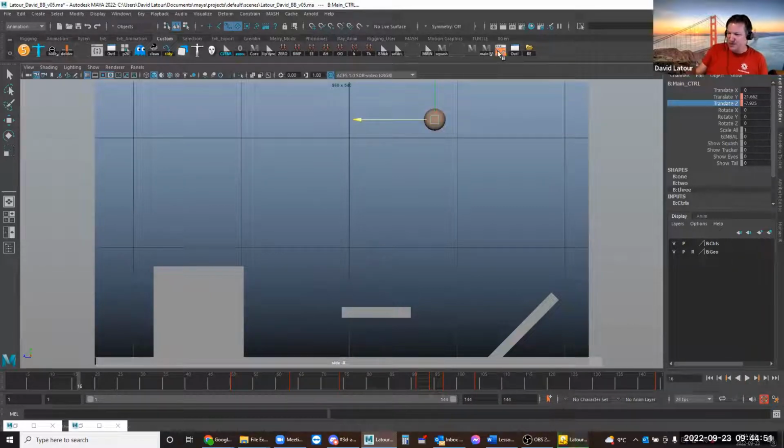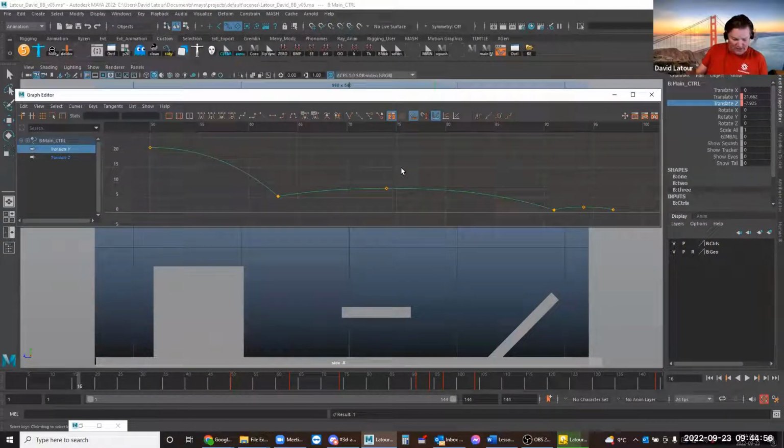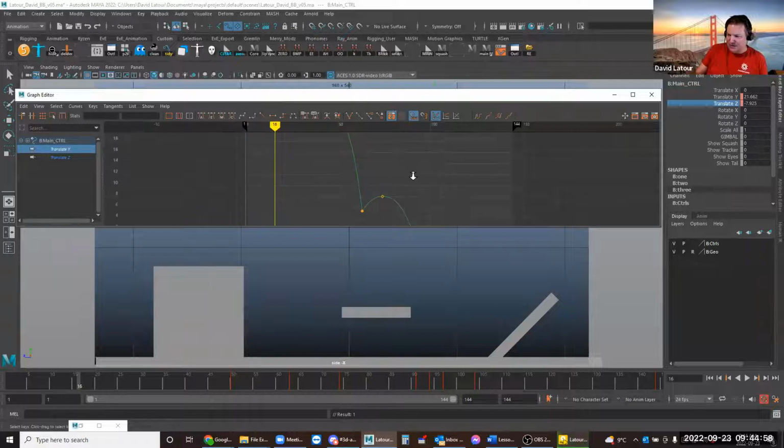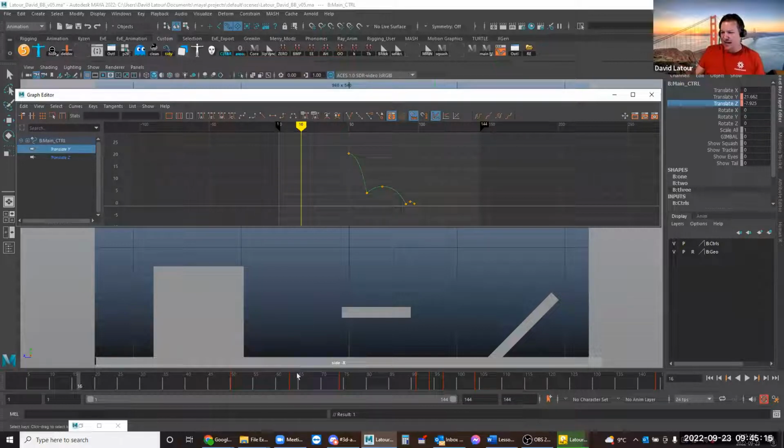So let's go into the graph curve here. Too slow. I have two options. If something is too slow, I can either reduce the number of frames where the action happens, and fewer frames mean it happens more quickly, or I can increase the distance it travels. Now, let's say that I'm happy with the relative height of the bounce, that when it falls, I want it to bounce that high. Then my only option is to reduce the number of frames.